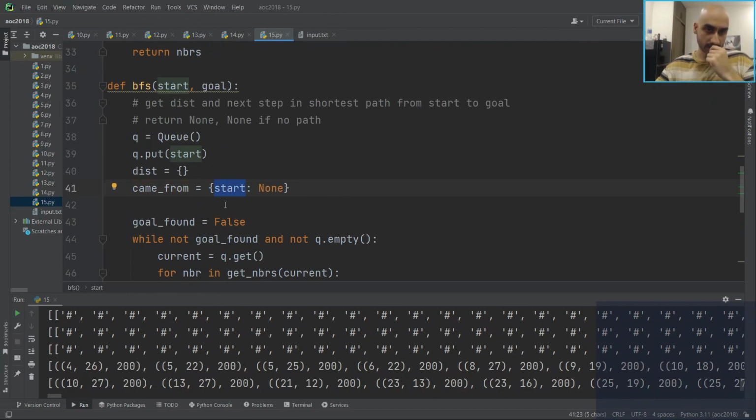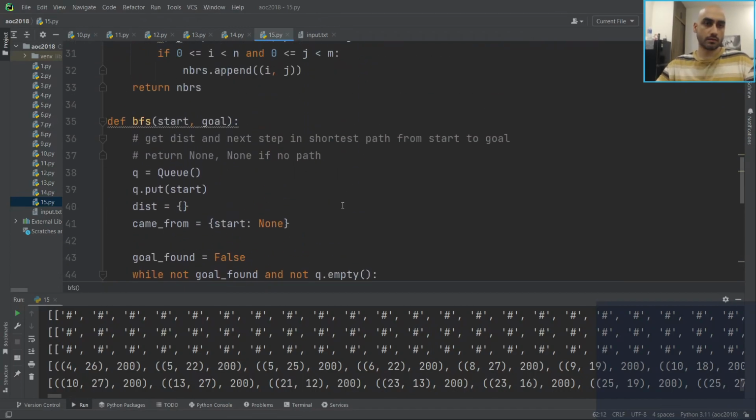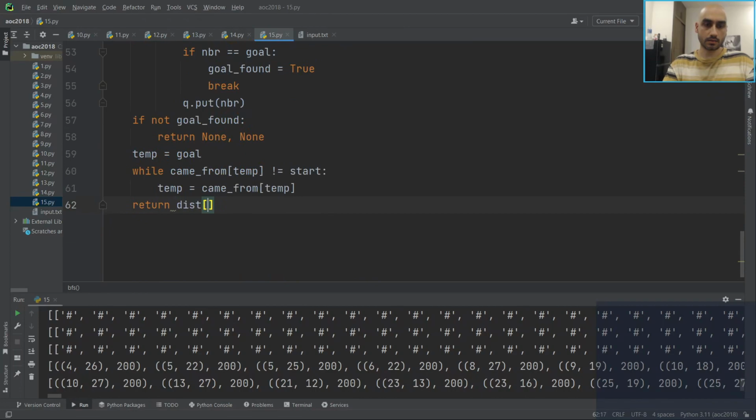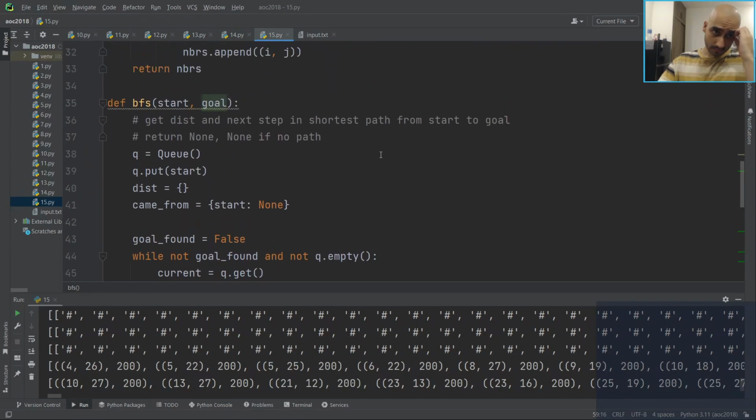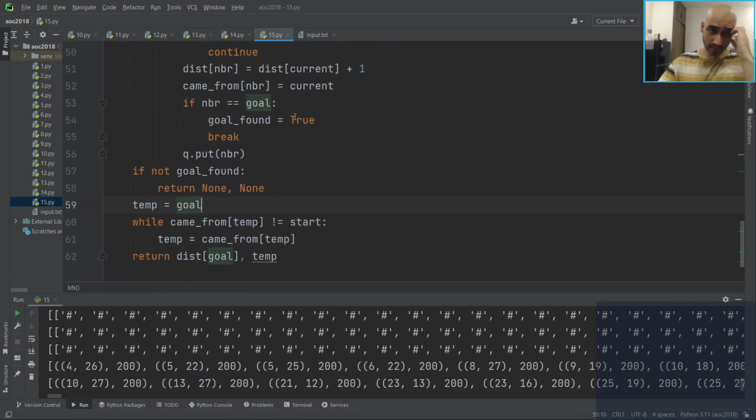Well, no, that would make it start. Okay, change that. While temp is not equal to start. Alright, so we stop when we've traced our path back to start. Temp is now looking at the next step after start. So we return dist, goal, and temp. Is that good? That's BFS. That's the hardest part of this.